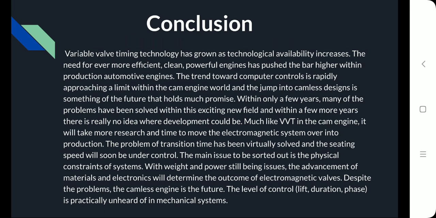Within only a few years, many of the problems have been solved within this relatively new field, and within a few more years there is really no idea where development could be. Much like VVT in the cam engine, it will take more research and time to move the electromagnetic system over into production.